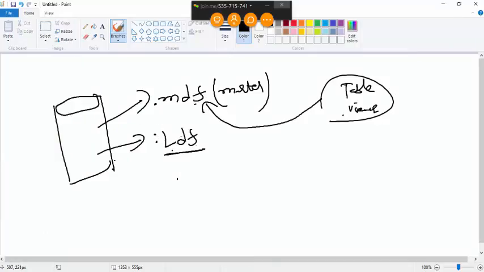And what is meant by LDF then? Oh, I think all are disconnected. Give me 1 minute.